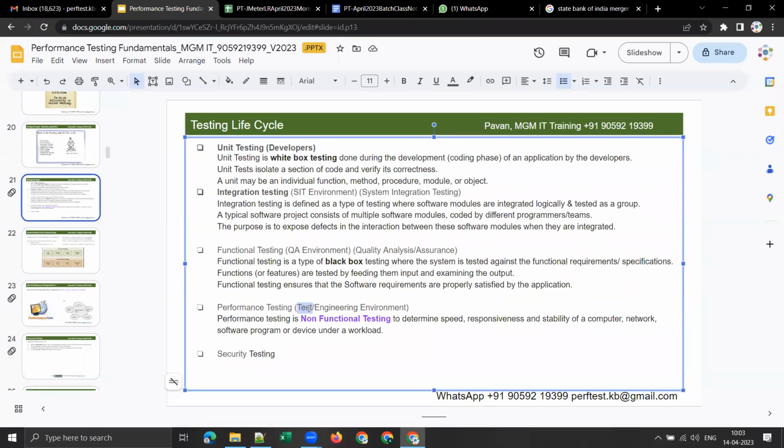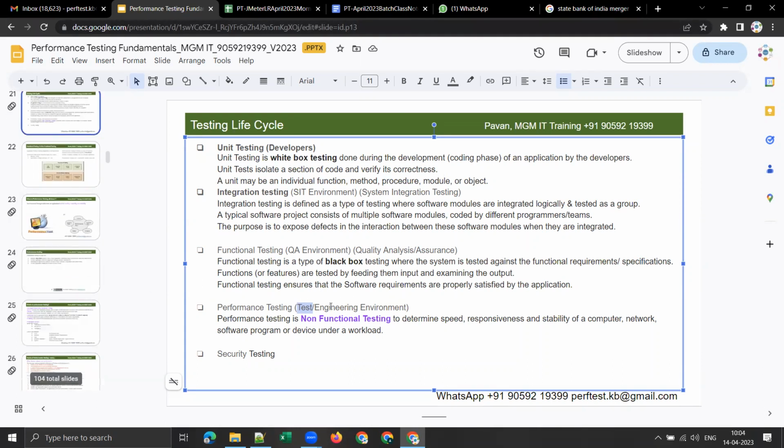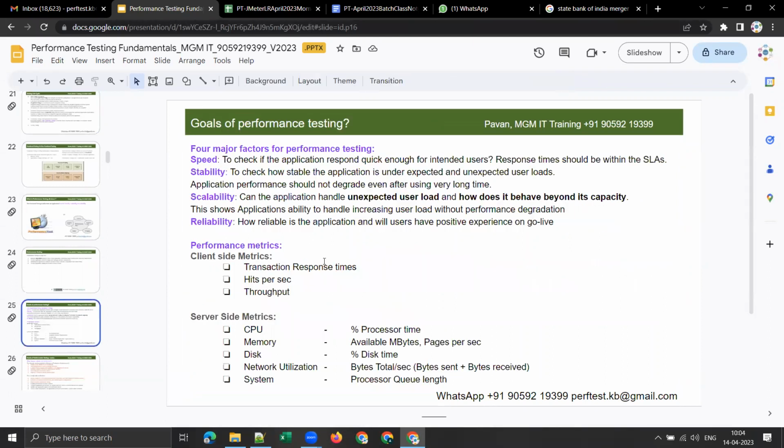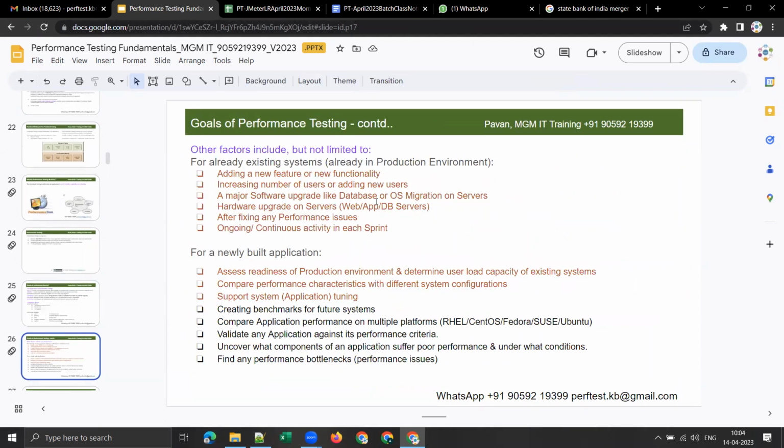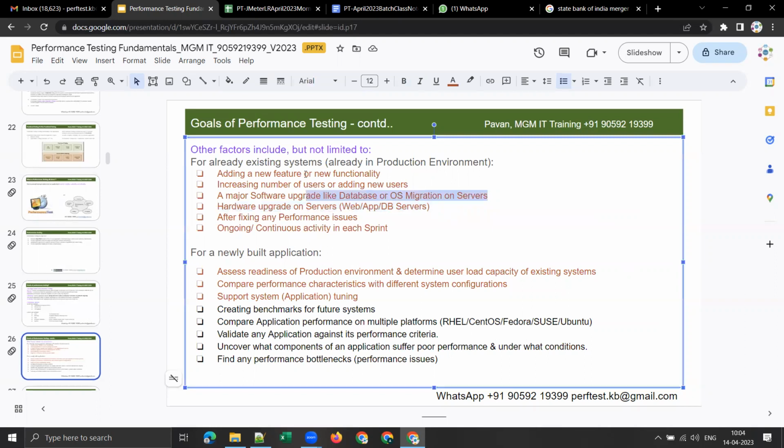First, they will upgrade it in the test environment and do the performance testing, and then they will upgrade in the production environment. They will not upgrade directly in the production environment because if something goes wrong, if there are some performance issues, end users will be impacted, isn't it? So first of all, they will upgrade that in the test environment, do the performance testing, and then they will upgrade in the production environment.